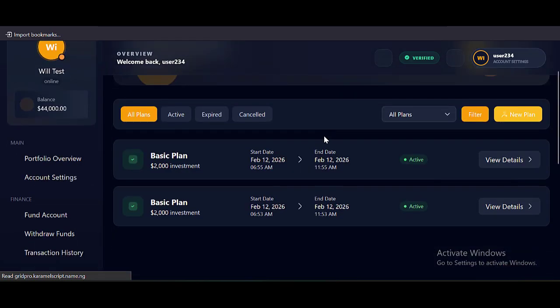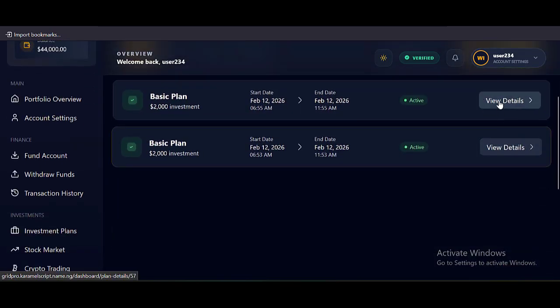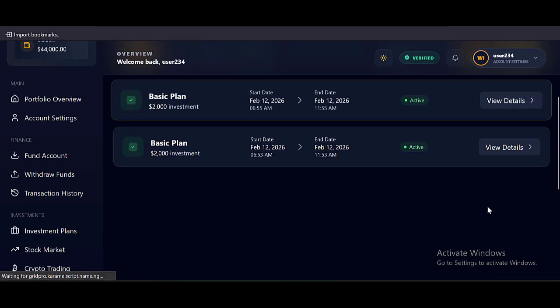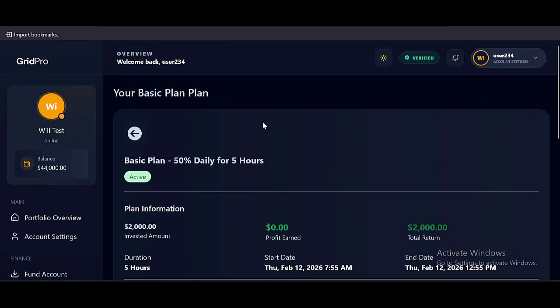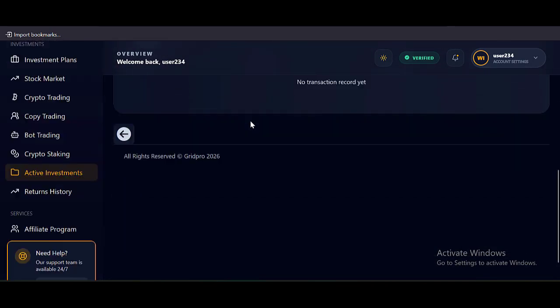So you can see it now. You can view details for this particular plan. You can see view details. So you see it right here. Now you can see the entire details here.